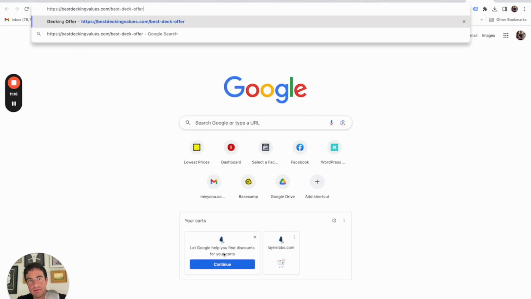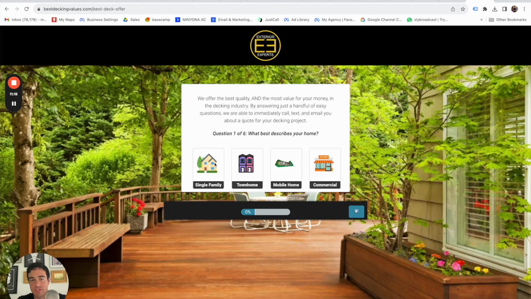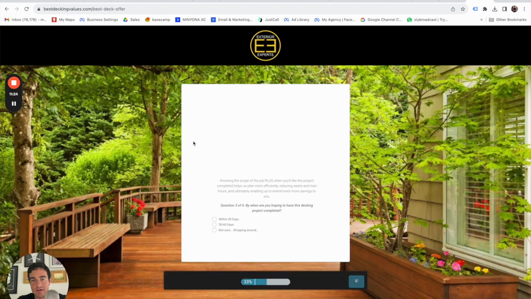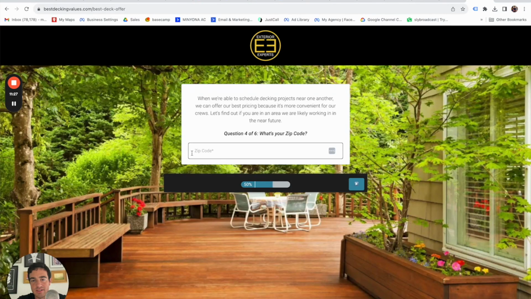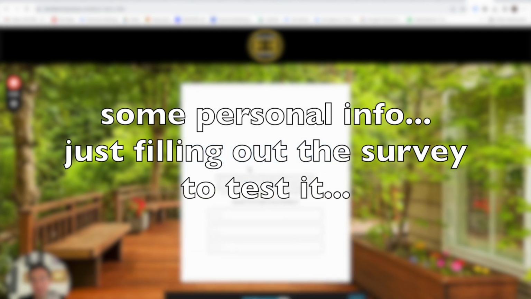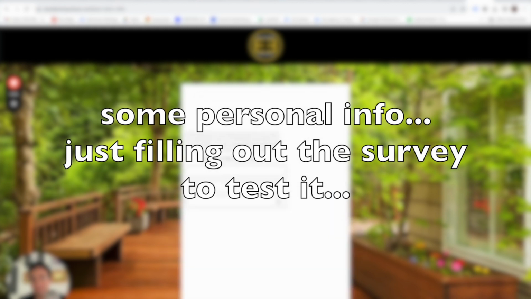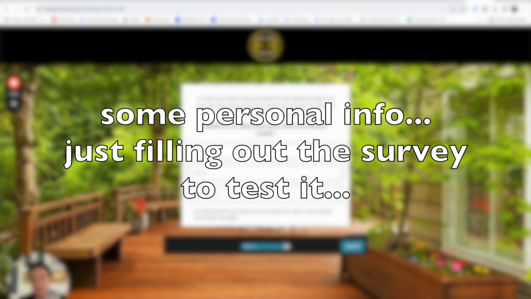So let's check out the landing page. Let's just make sure it works. Single family home. It's for a major repair within 30 days. What's your zip code? What's your name? Pikesville test? MD. Let's do, there we go, and submit.